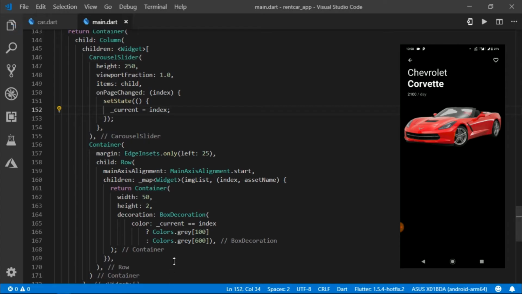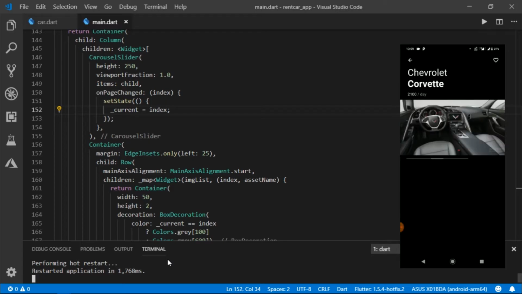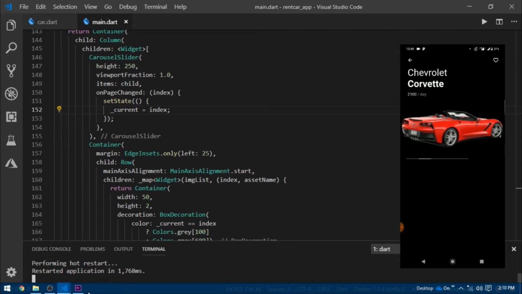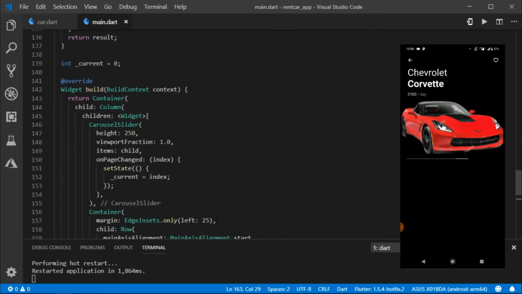Alright, let's try it out. Okay, so you can see that we have an indicator at the bottom. Now we'll try to swipe through these images, and there we go. You can see that the value of current changes, and according to it the value of our indicator also changes.